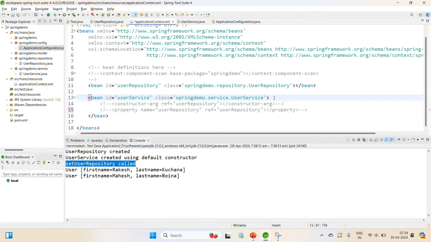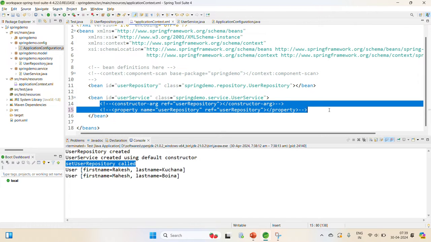That is called auto wiring. So what does wiring mean here? Basically, wiring means injecting the dependency. So auto wiring means automatically injecting the dependency. Here we are doing it manually. Here we are doing wiring only, not auto wiring. Auto wiring means Spring has to automatically detect the dependency and automatically inject it. So this is called auto wiring.